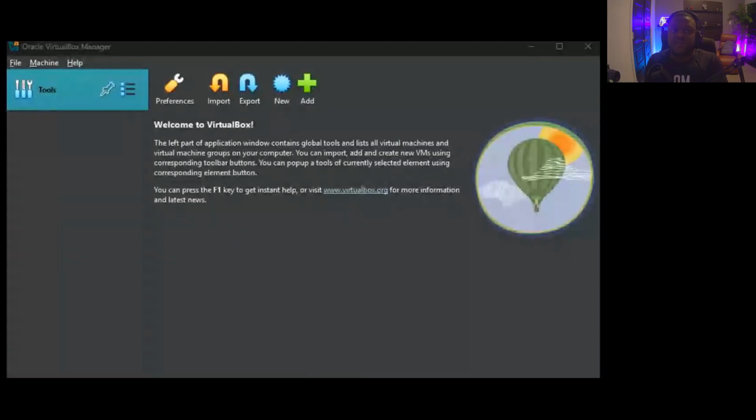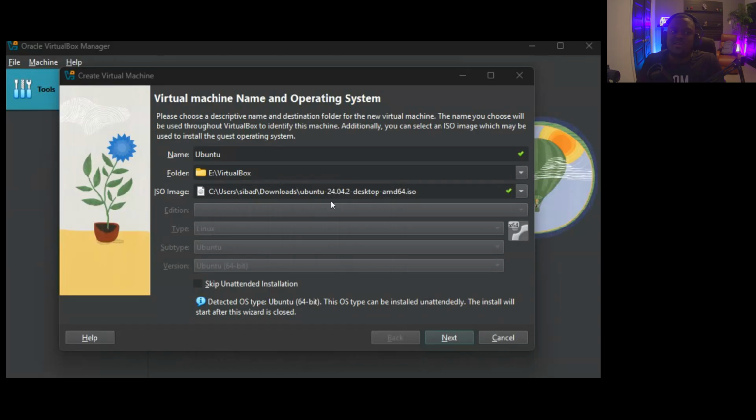All right, so first off, again, I used VMware and I was able to get the ball rolling a little bit easier than I was with my first attempt at VirtualBox.